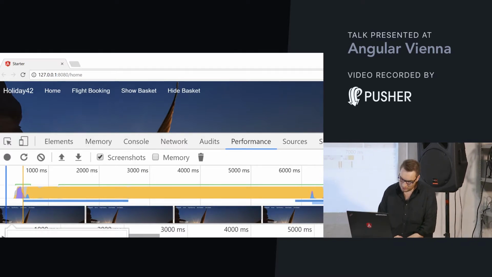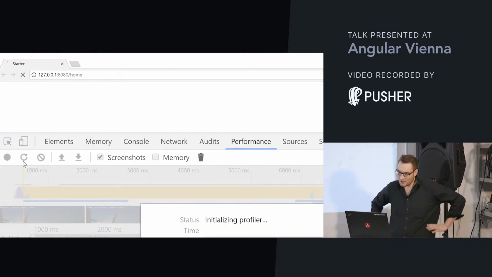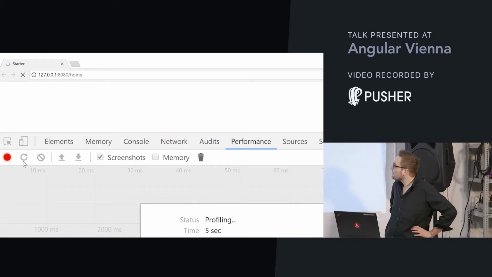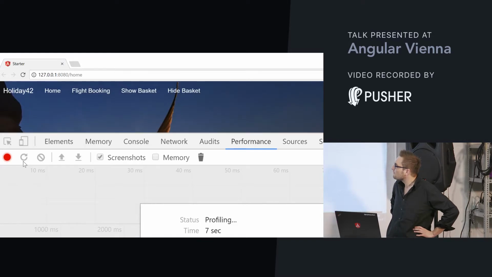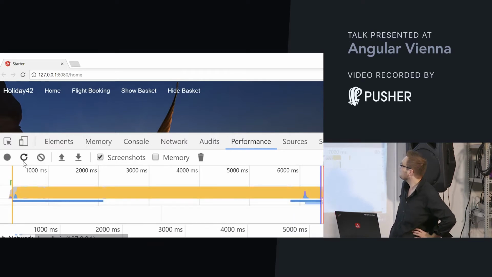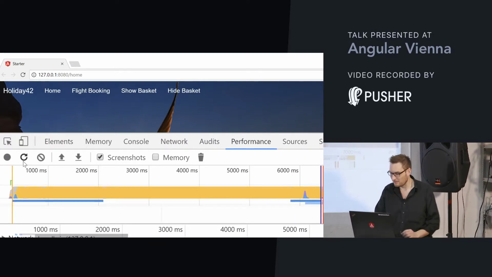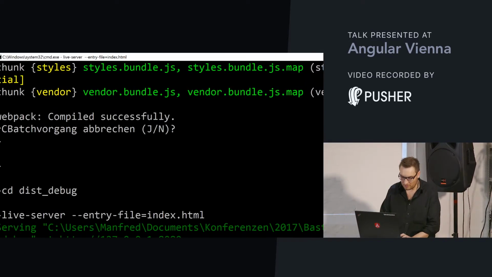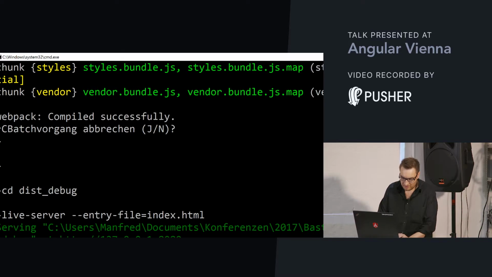So it is always a good idea to repeat such a measurement. Perhaps we get a slightly better performance. It won't be that much better, but it could be slightly better the second time. Yeah, it's about 7 seconds, 7 and something, 7.5 or something. Okay, so much for the debug build. Let's start with the production build.